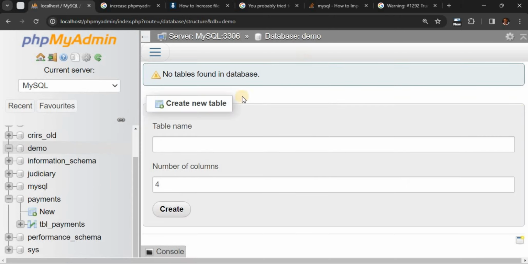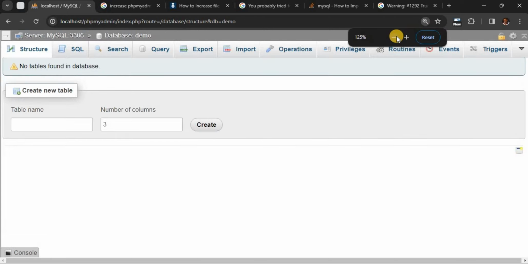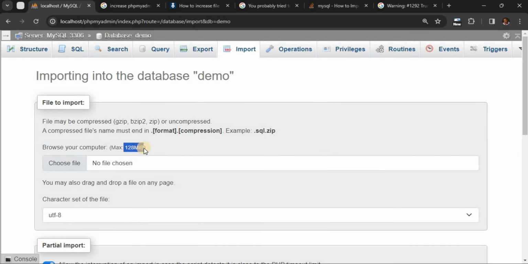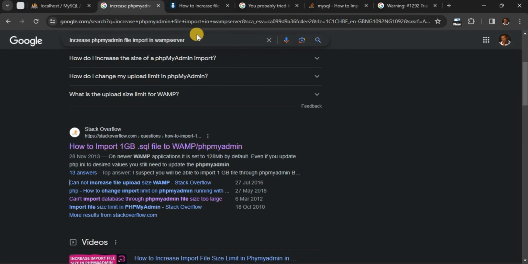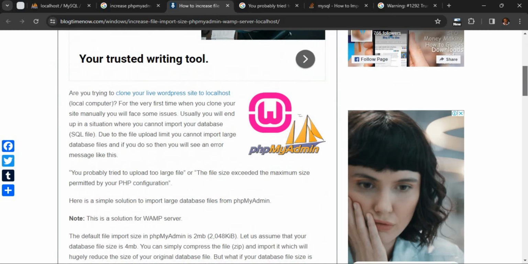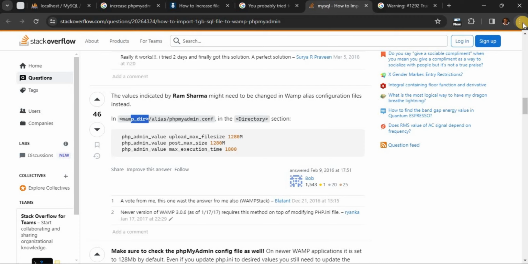And if I go back here, you see that the upload max size here can't go down. Okay, let's do enough of it. Okay, let's click on import. As you can see here is 128 meg, right? So what do I do? I went to Google, did everything, increased PHP file import, I got quite a number of helps, you know. I did all that, but I just couldn't until I stumbled to this page.